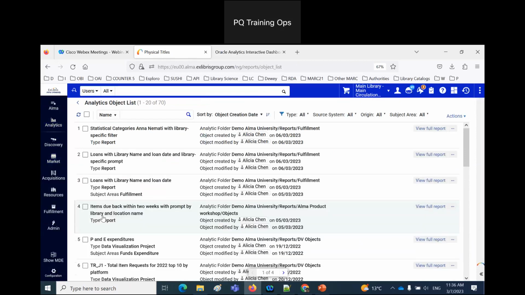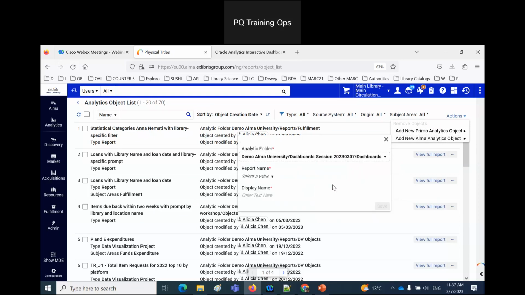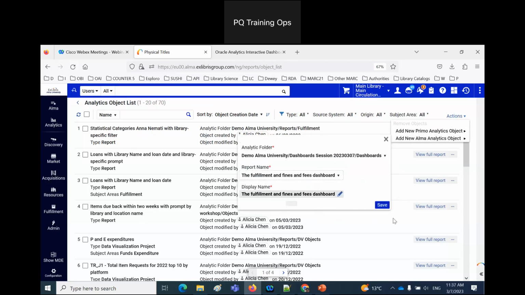And let's create now the dashboard. So we'll say actions, add new analytics object, and now we'll choose the folder and everything else. So I'll select the folder. It'll be easy because I'll just write 2023 and I get the one we made. It's going to be under the 2023-03-07 dashboards. It's this one here. By default, it's giving the same display name as the report name.